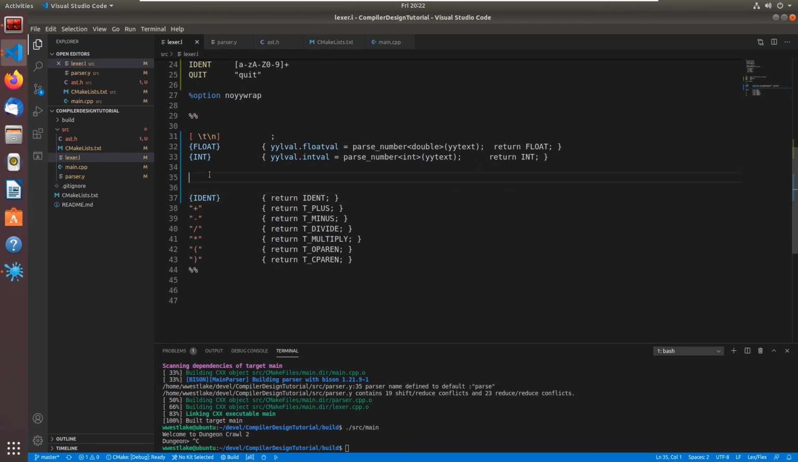So if it's not a keyword such as quit, then it might be an identifier. So we check the identifier last. If you check the identifier before your keywords, what'll happen is that your keywords won't show up. They'll all be viewed as identifiers. So quit's an easy one. We're simply going to return T_QUIT, which I haven't created yet, but I will.